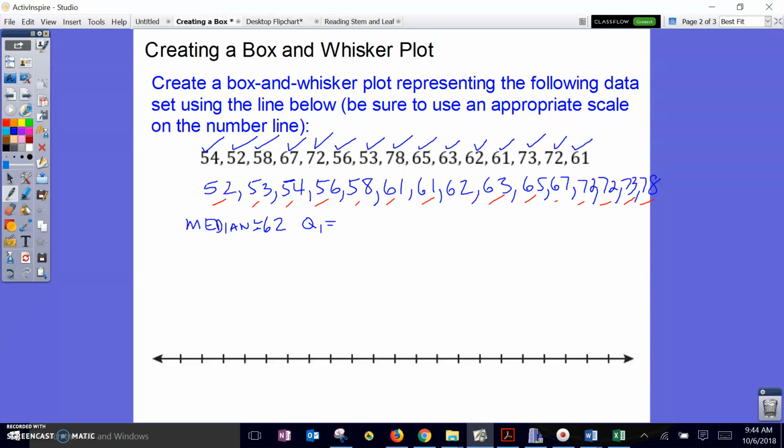And then I'm going to look for my first quartile. My first quartile is the median of all the data that is below the median. There are 7 numbers there, and so we end up smack in the middle of those. Quartile 1 is going to be 56. Quartile 3 is my median of all the numbers above the median. And so that's going to be the number that's in the middle of all those, which is 72. And my min is 52, and my max is 78.